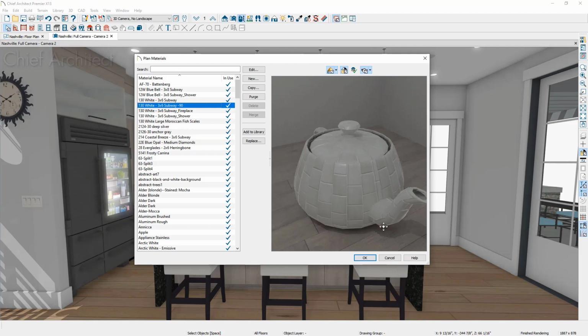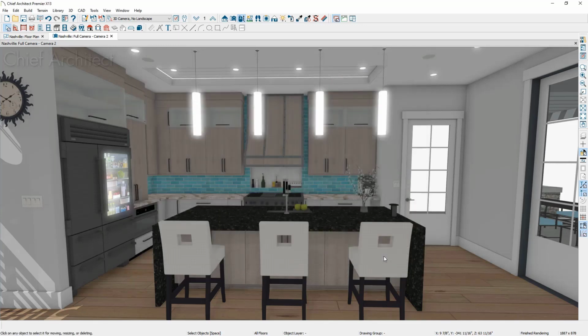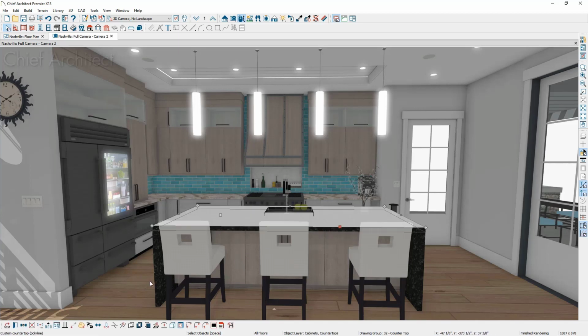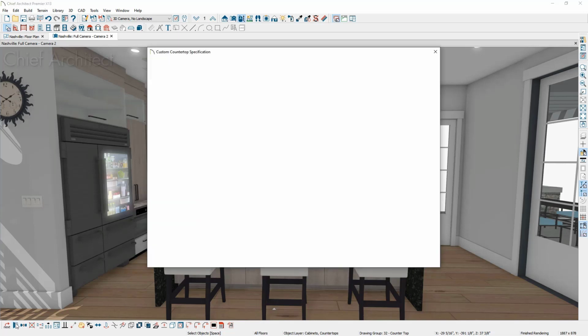Let's cancel out of this and take a look at a simple example. Here we have a kitchen with an island, and the island has a custom countertop, and we want the island countertop material to match the countertop in a bathroom, and the bathroom is located on a different floor in the plan. I can select the countertop and then in the bottom left-hand corner, click on the Open Object Specification.